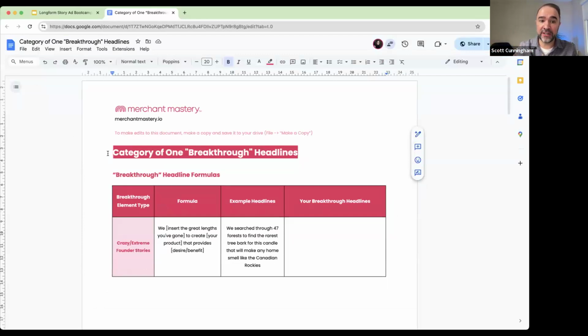So the first thing I have here is we've included those formulas that I've shown you. I want you to use the formula and come up with four based on the four breakthrough elements. So here it's crazy extreme founder stories. We insert the great lengths you've gone to create your product that provides the desired benefit. So it would be like, we searched through 47 forests to find the rarest tree bark for this candle that will make any home smell like the Canadian Rockies. It's got that crazy founder part.